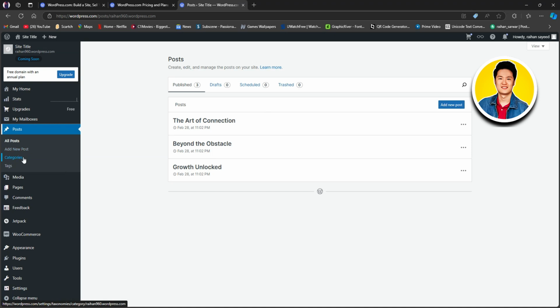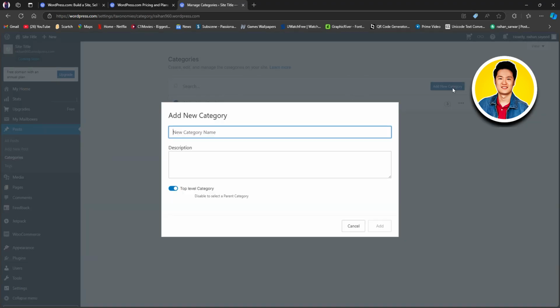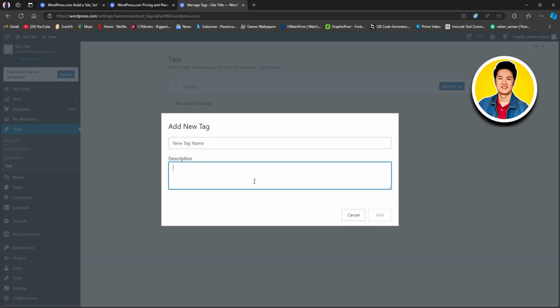After that, click on Categories. Here, if you click on Add New Category, you will get to see this pop up. Here, just type in all the information and click on Add. And then you have tags. Here, you can click on Add New Tag and put in the information, then click on Add.